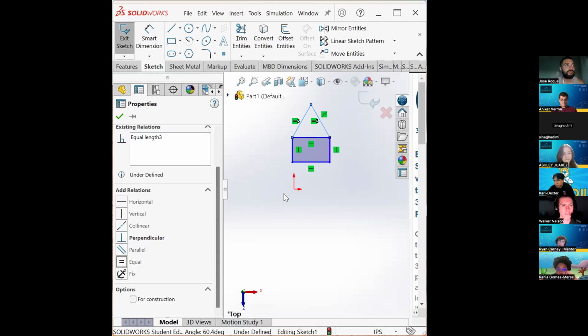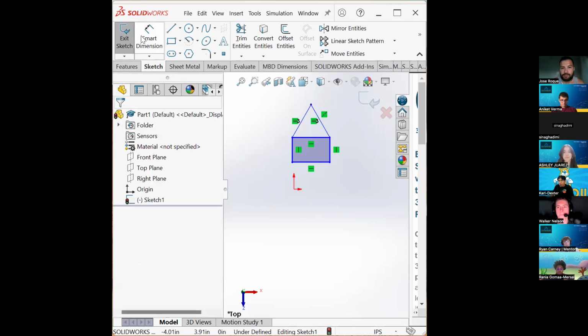I can't seem to find that same thing. Were you in Smart Dimension? No, I was not in Smart Dimension. So what you want to do is hold down your control, actually hold down your shift key and then click on the line, not on the midpoint, the line. Okay. And then click on the other line. They should both be highlighted light blue. Does it appear now? Okay, cool.